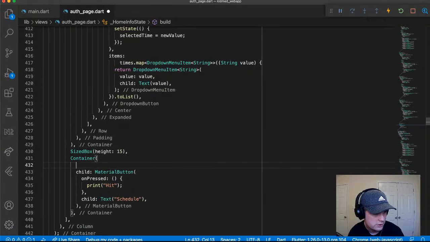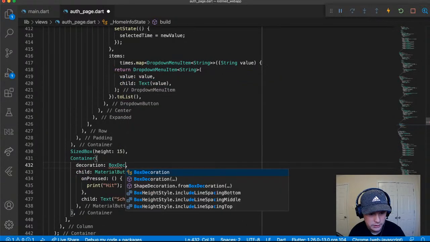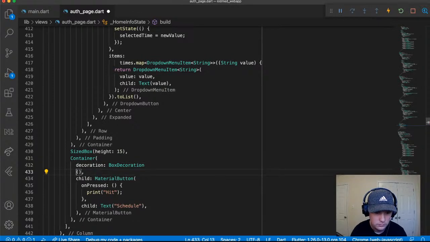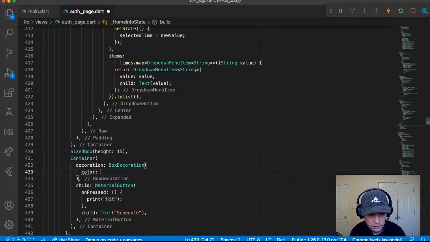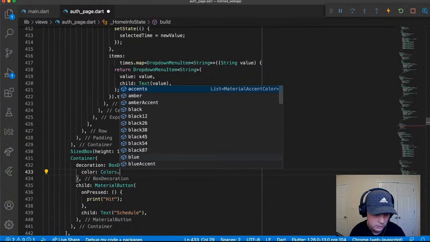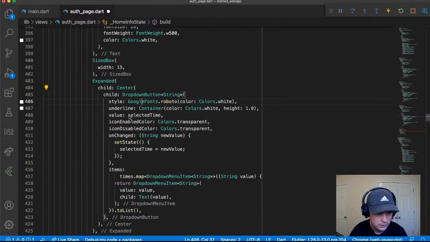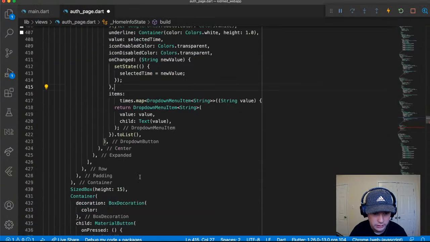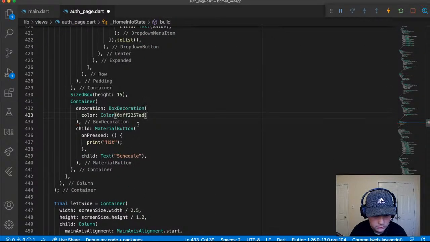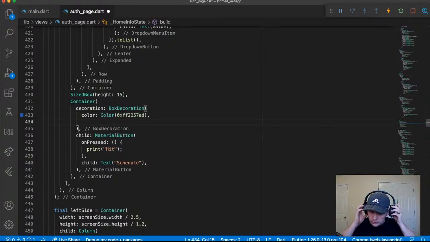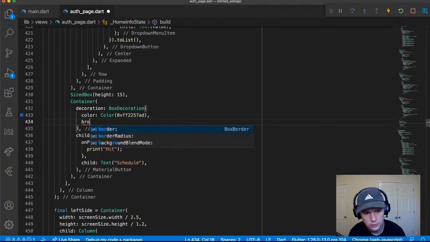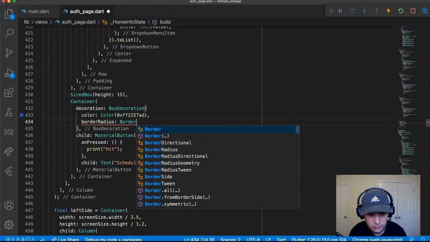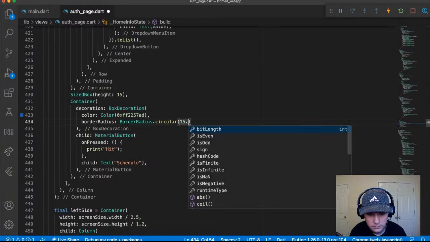The container will do decoration, a box decoration. We'll have a color, Colors dot. Let's do the color that we use as the canvas. It's just like a slightly darker. Okay. Let's give it a border radius. Border radius dot circular 15.